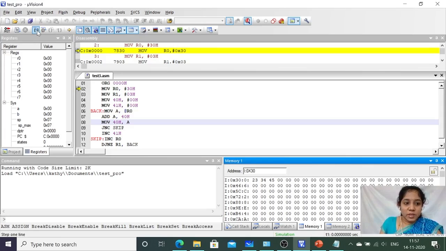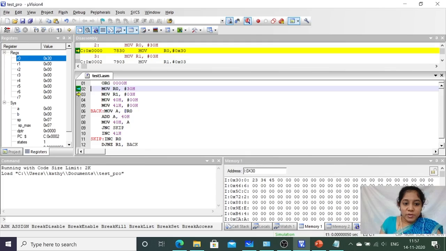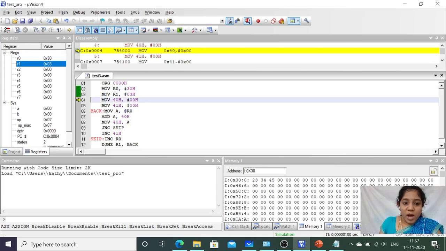The first instruction was MOV R0, comma, immediate 30h. So R0 will be loaded with 30h. Immediate data will be copied into R0. This is the pointer. What is my next thing? MOV R1, comma, immediate 03h. This is my count. I am loading the count at register R1.